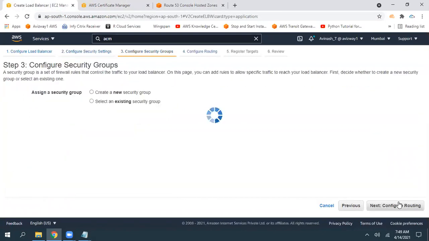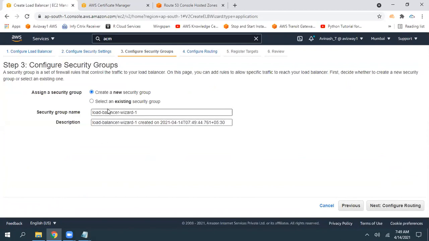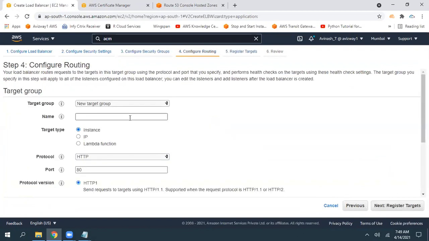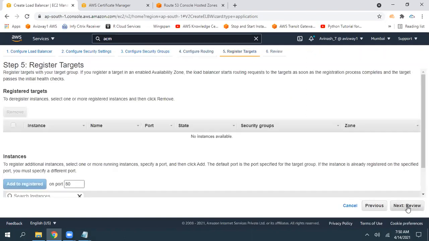Then click on next. Security group. Make sure your security group is opened with HTTPS as well. So let's go and click on next. Target group. AppTG is the name I'm giving. Health checks. It is going to perform health checks to index.html. Then scroll down, click on next.